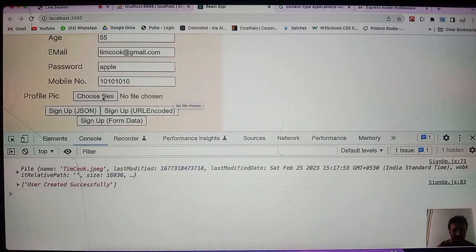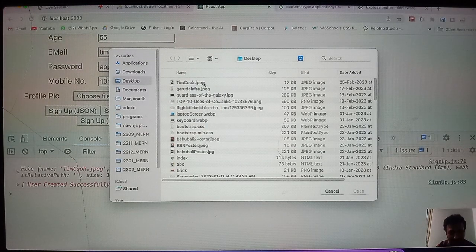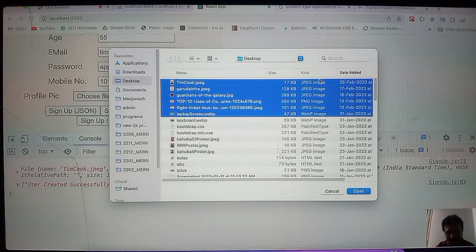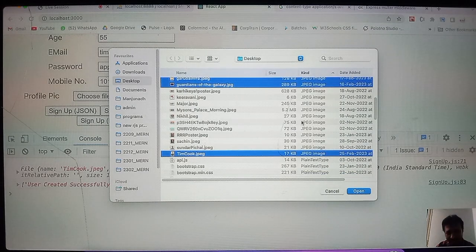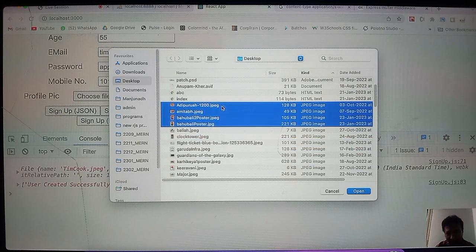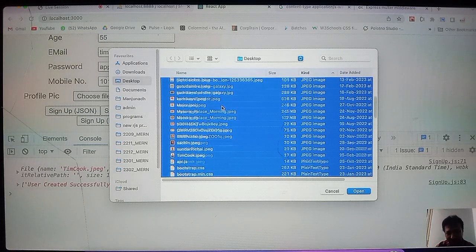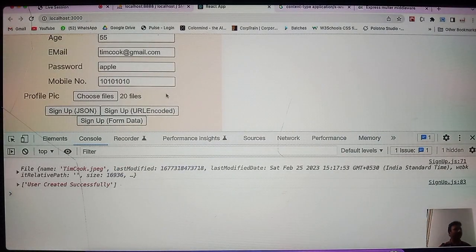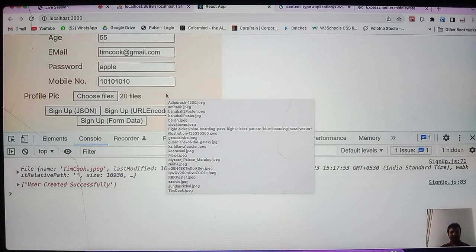Now I am clicking on choose files. I can select multiple files now. The number of files you want, I have selected multiple files. It allows us to select multiple files, showing in that list what the files are. But if I click on submit, sign up, will all the 20 files go?